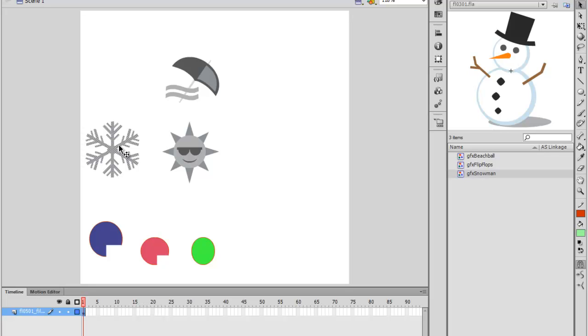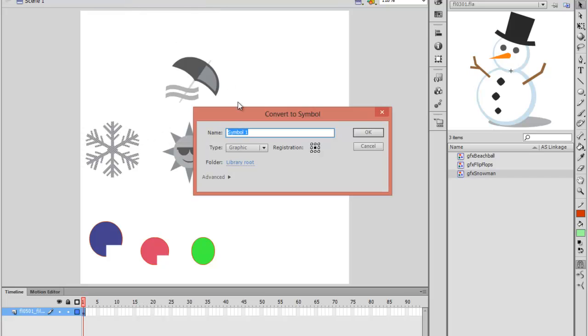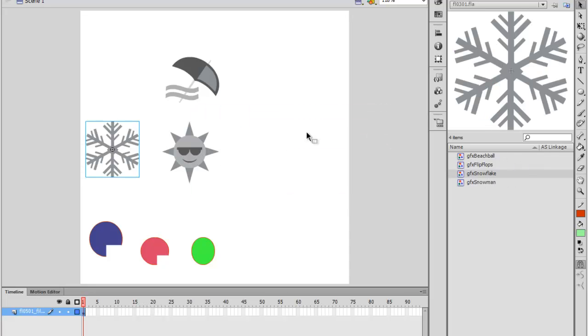So with that, if you recall, you can either go to Modify, Convert to Symbol, or you can press the F8 key on your keyboard. Either way will get you to the Convert to Symbol window. We are going to make this a graphic, GFX, and then snowflake. And we're going to leave it as a graphic with the registration in the center. So we're going to press OK. Notice that we have snowflake here.